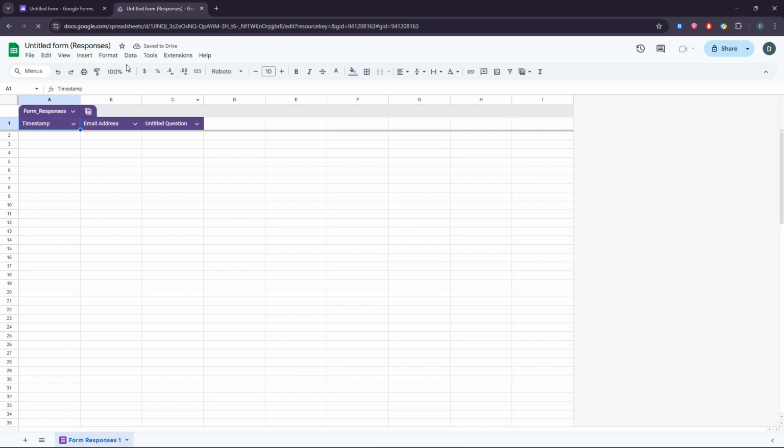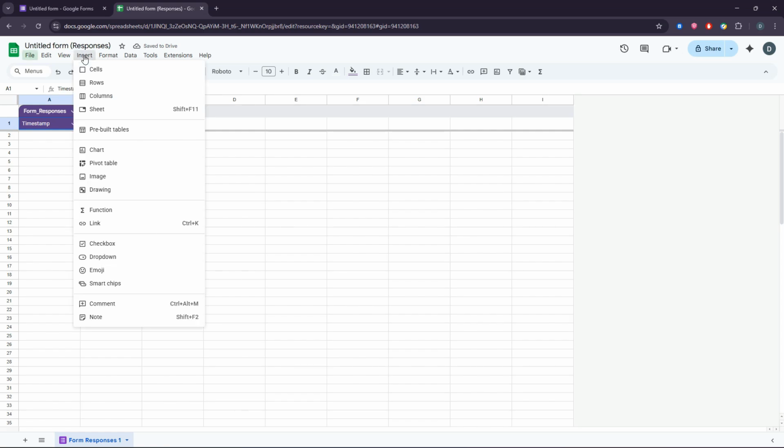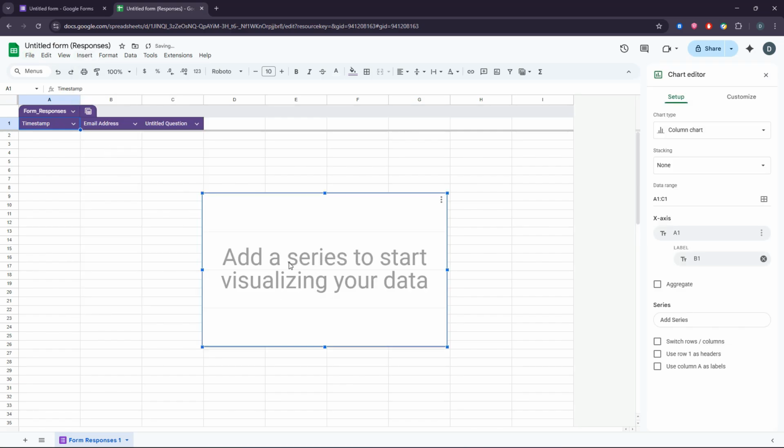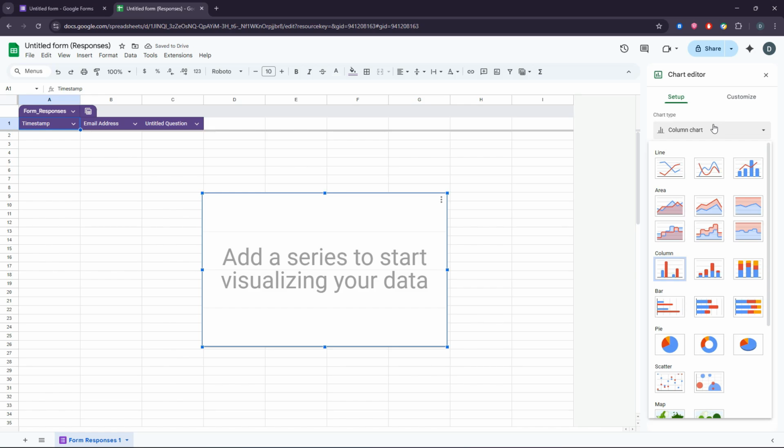Next, once your Google Sheet opens, look at the menu bar and click on Insert. From the drop-down menu, select Chart. Google Sheets will instantly generate a chart based on your data. This is where the real customization begins. You'll see a chart editor appear on the right side of your screen with several options designed to help you visualize your information the way you want.